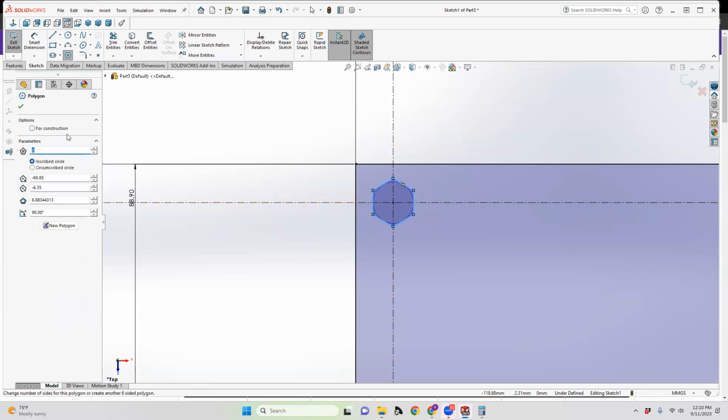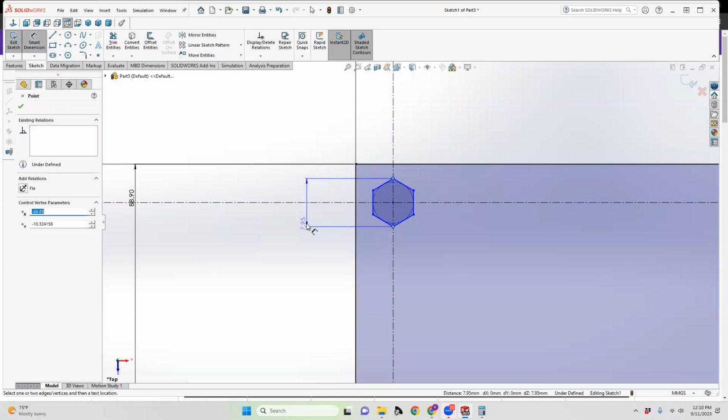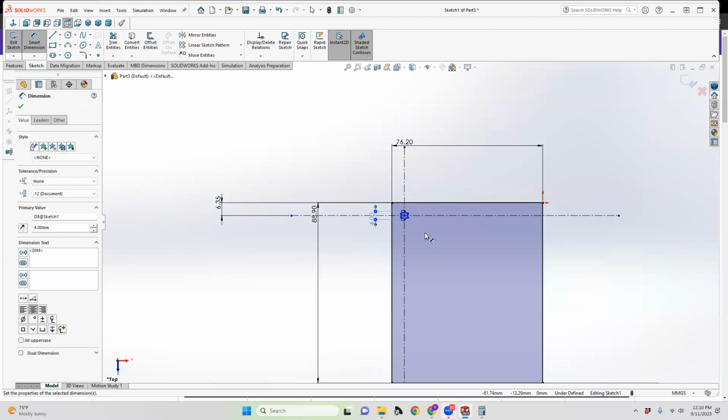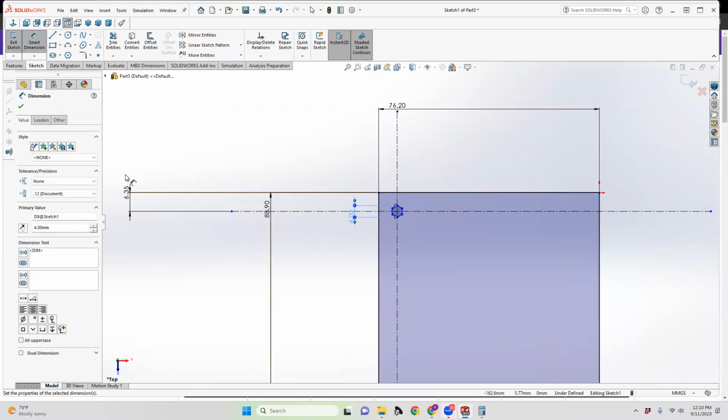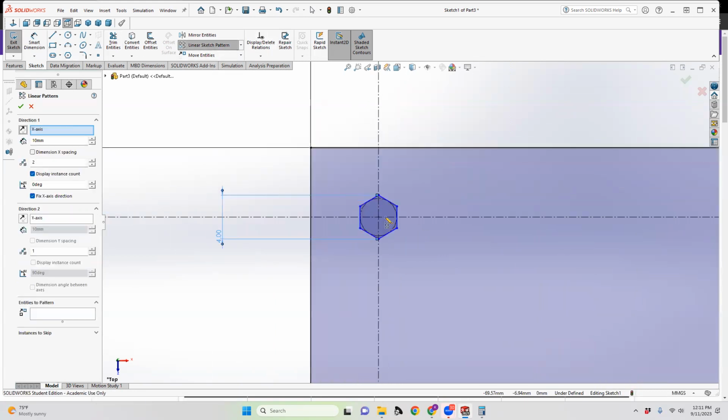And we're going to make this a, you can make it multiple points, but the easiest is going to be to use a smart dimension and say, I want each of these to be maybe right at about 4 millimeters. Then you can use your linear sketch pattern to create what's called an array of these particular objects.